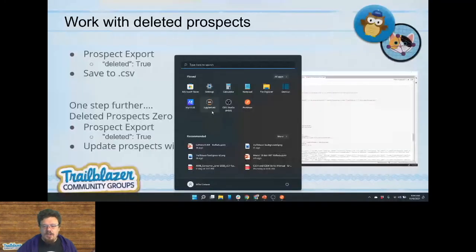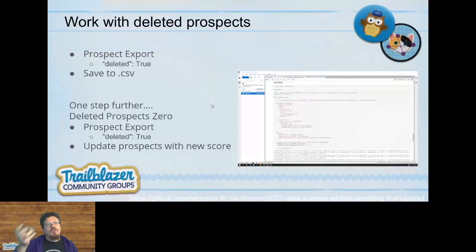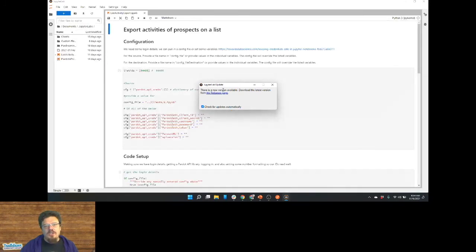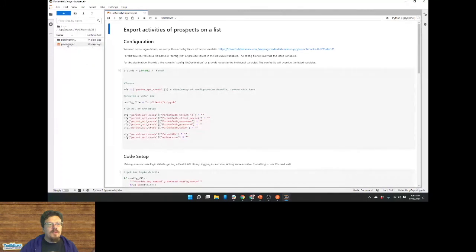And I'm going to start my Jupyter Lab. This is the app that I downloaded. Go to jupyter.org and you can download this. There are links on the slide deck for how to get this. And of course, there's a demo. There's a new version. Yeah, we're going to skip that for now. I'm going to navigate to a section.